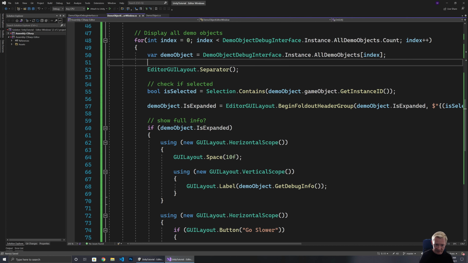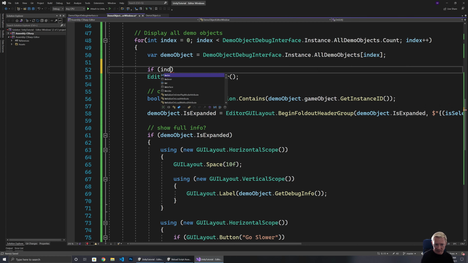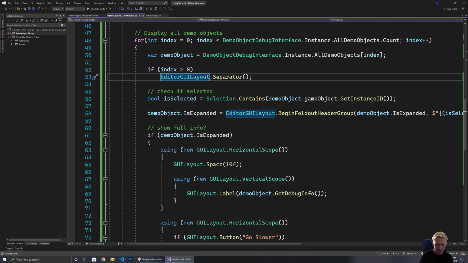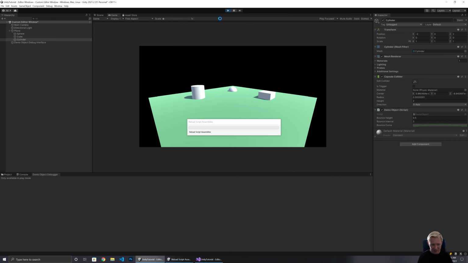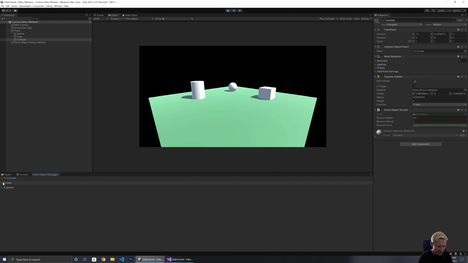So if we add in a separator here, and we're only going to add this if index is greater than 0, and then we'll run this just to see how that looks. So what we're wanting is something to be breaking up the spacing a little bit. And we can see it's added a nice extra little bit of spacing there in between it.